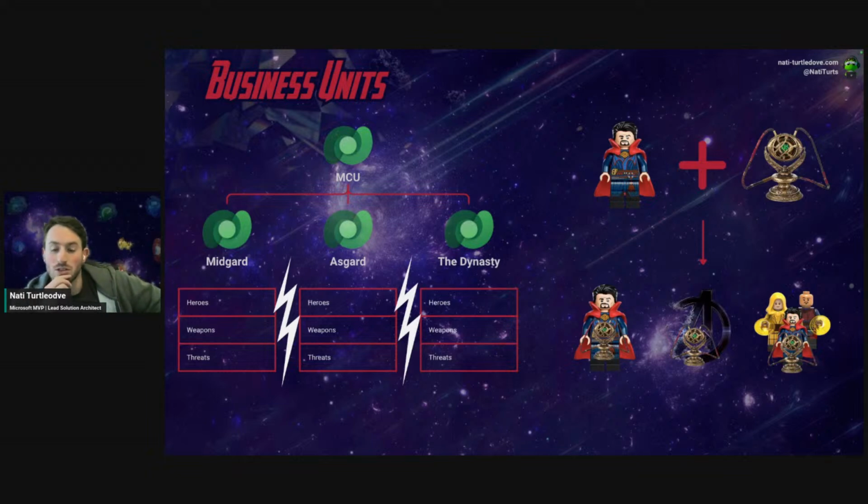And then lastly, we can also assign it to a team, which we'll get into a bit later on, or actually in the next slide. Being that Dr. Strange forms part of the Sorcerer Supreme team, with the Sorcerer Supreme and Wong there, we could assign this gauntlet to that team. The team would become the owner of the record, but because that team falls under the Dynasty business unit, the owning business unit for this gauntlet record would be the Dynasty.